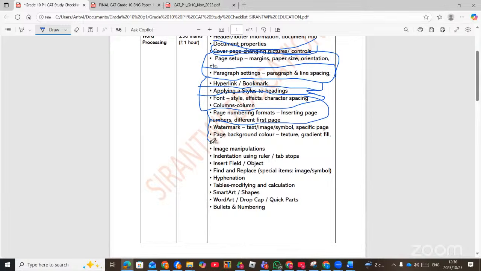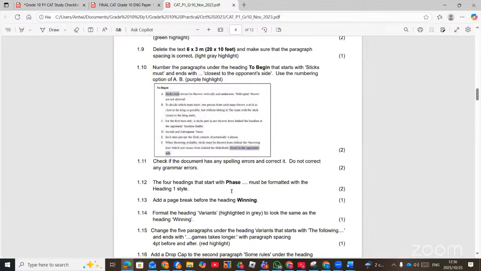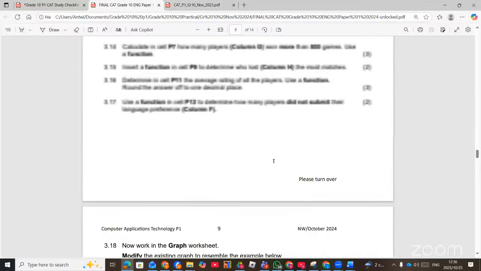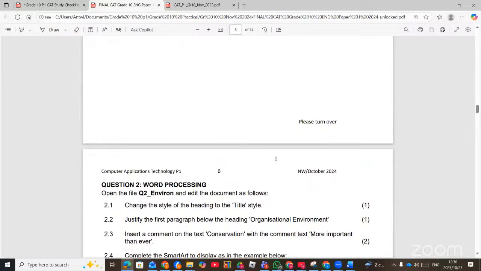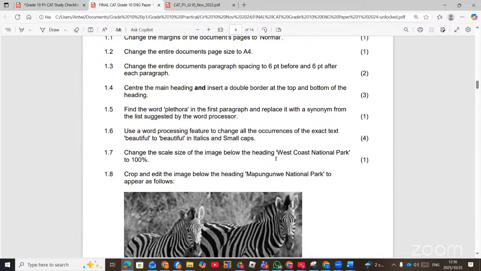How to insert watermark and how to change the page color. If we look at this question, last year's question paper, there was a watermark question. I think that was question number, there was a watermark question.